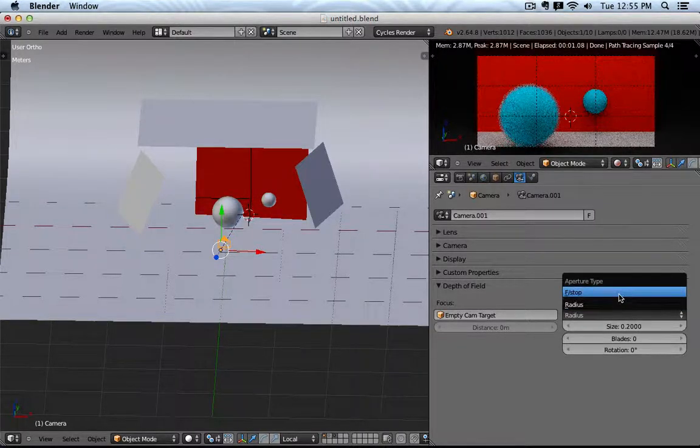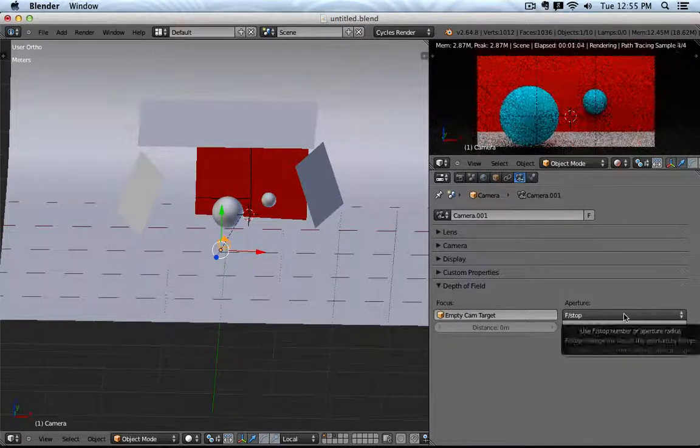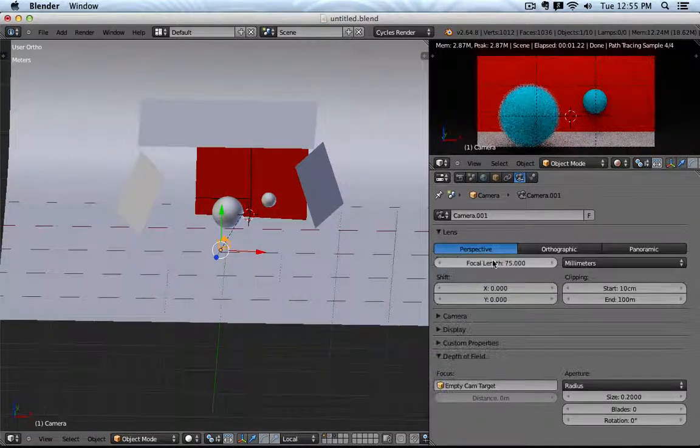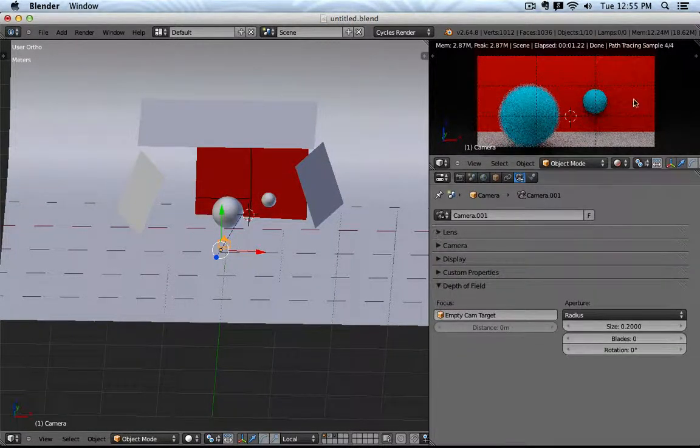And if you're not familiar with radius, you can also play with the f-stop if you want to. So there are different approaches. You can also play with the blades and rotation. But again, like with the lens, I quite often simply play with the values till visually I get more what I'm looking for.